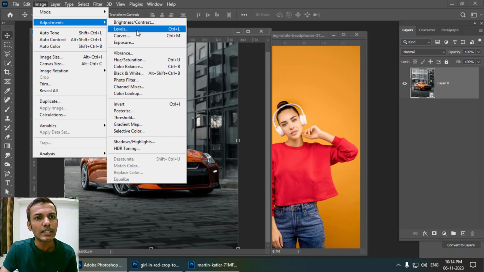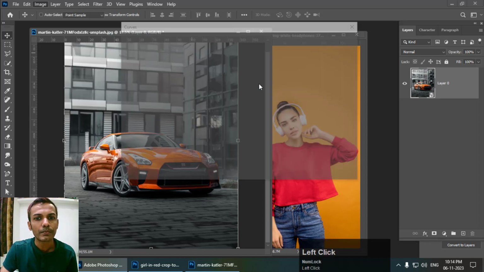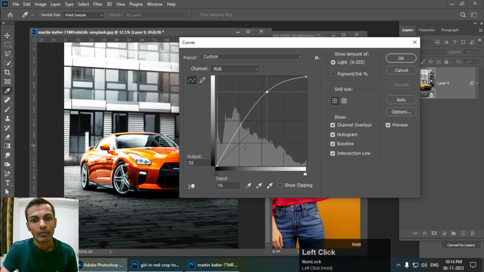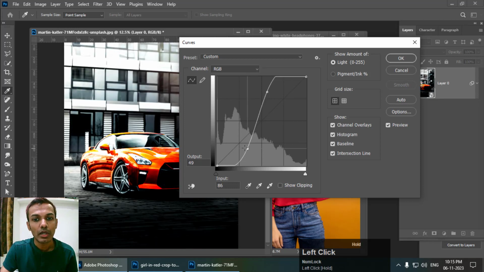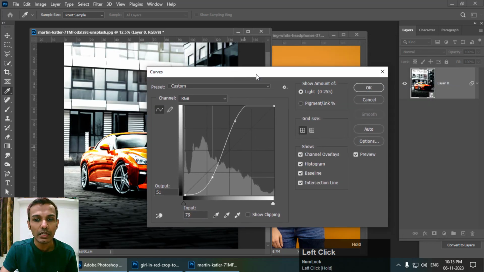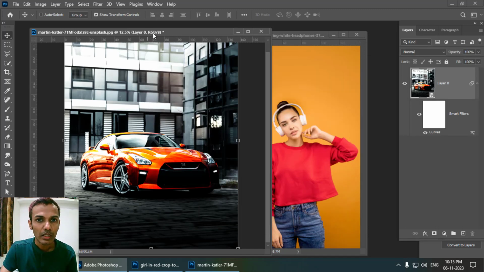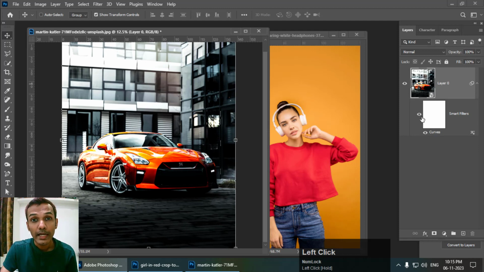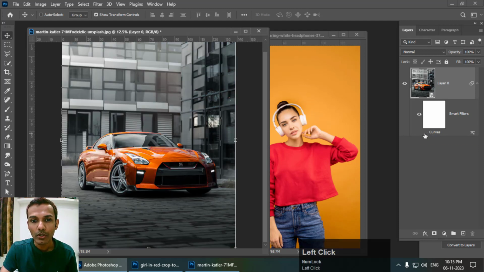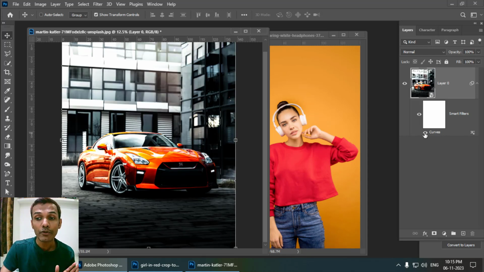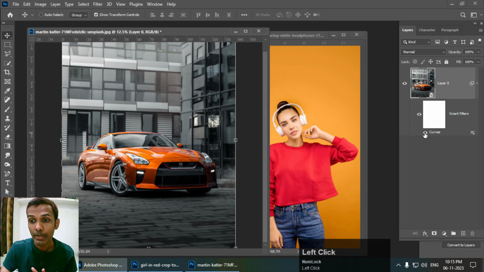So again, let's say I will go to levels or curves. I will apply a bit drastic effect this time. So this is the curves effect, and as you can see, it has created a layer. So I can simply turn this off and see before and after. This we cannot do in case of a regular layer. So this is the big difference.